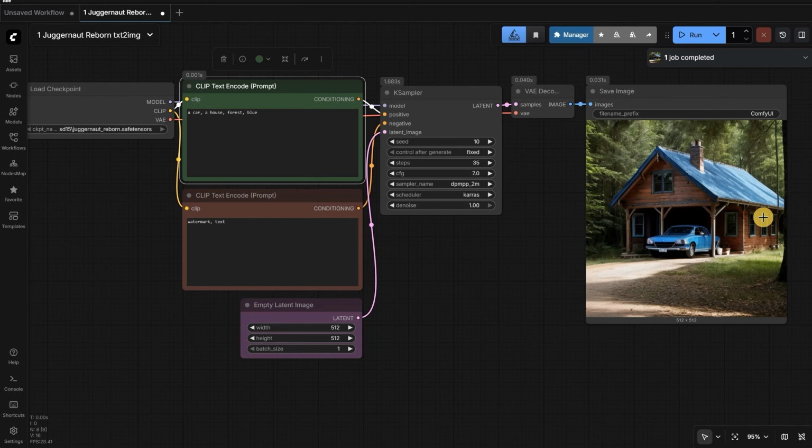Think of the prompt like giving directions to someone. If you say, a red cat sitting on a chair in a room with soft lighting, the most important idea is red cat. Everything after that adds detail, but the core idea comes first.